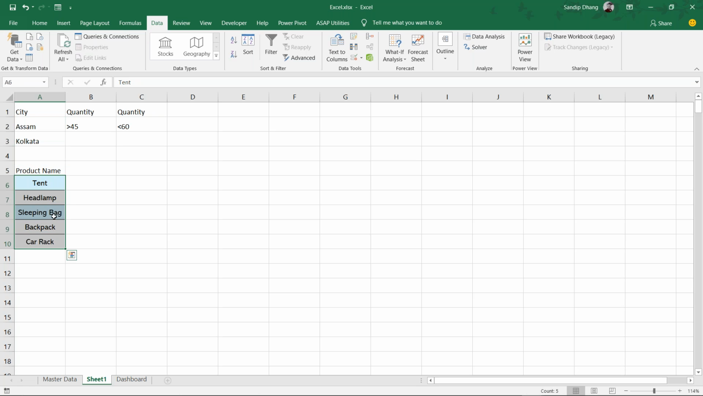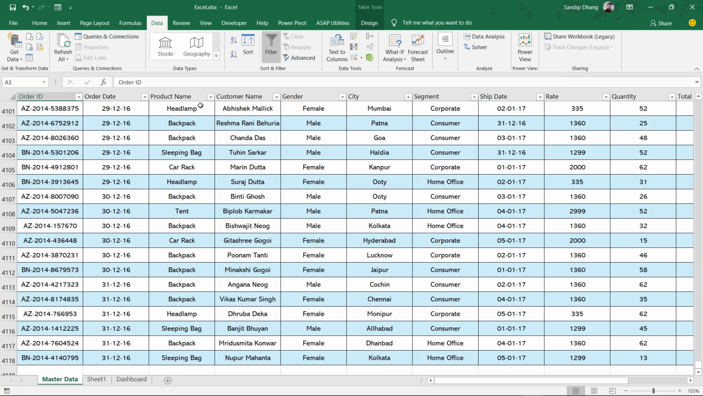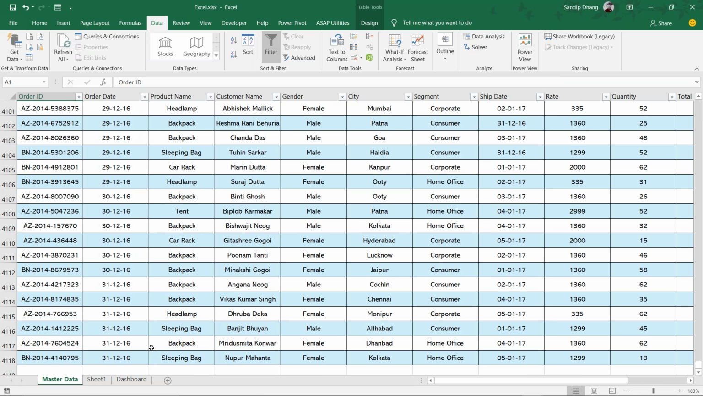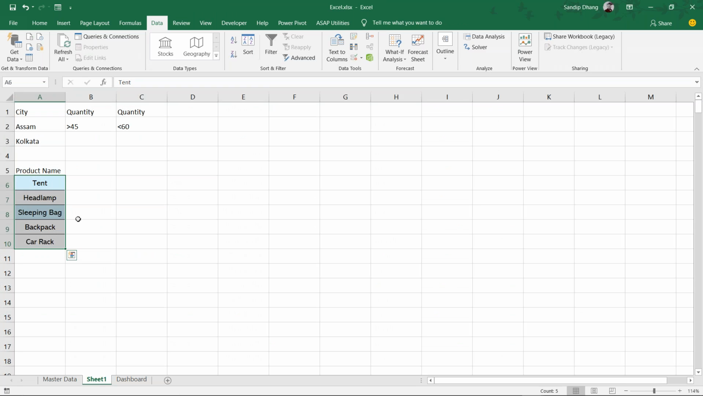That is tent, headlamp, sleeping bag, backpack, carpet. That is 1, 2, 3, 4, 5. If I go to my master data, select on this, see, here are also 5 products, right? So it will automatically fetch out the unique, right? So by this also we can use this one. Okay, so this is about advanced filter.